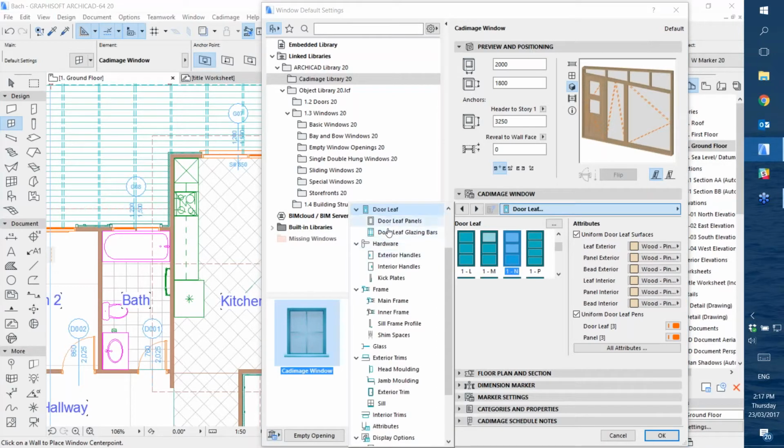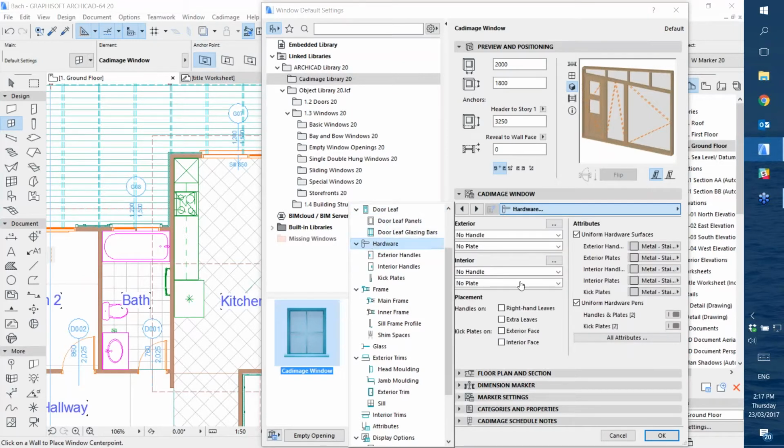Further down, I'm not going to go through all of the settings pages here because there's a lot of them, but we've got settings for leaf panels and glazing bars inside the glass on the door panels if you want those. Hardware settings so that you can set up handles and things. I'll look into that more when we look at doors.